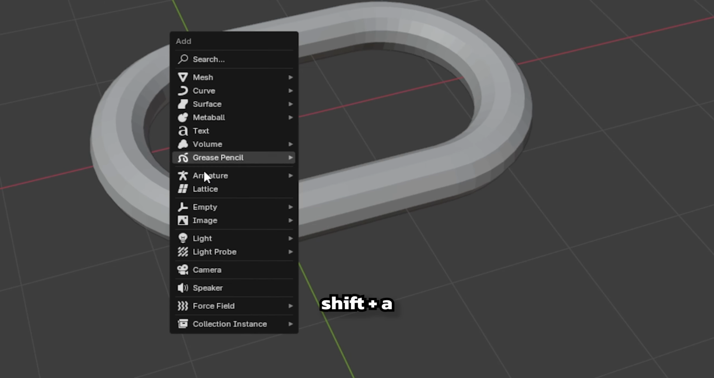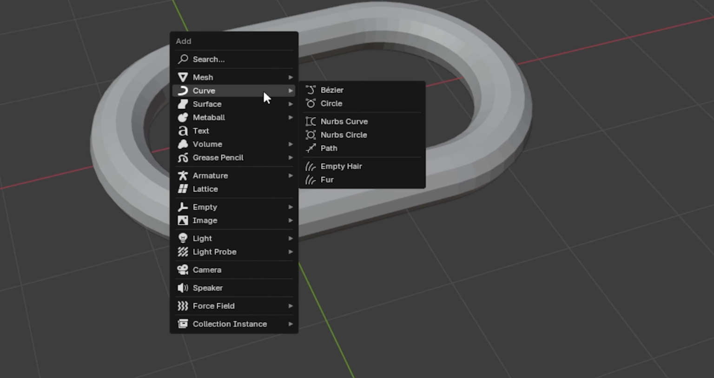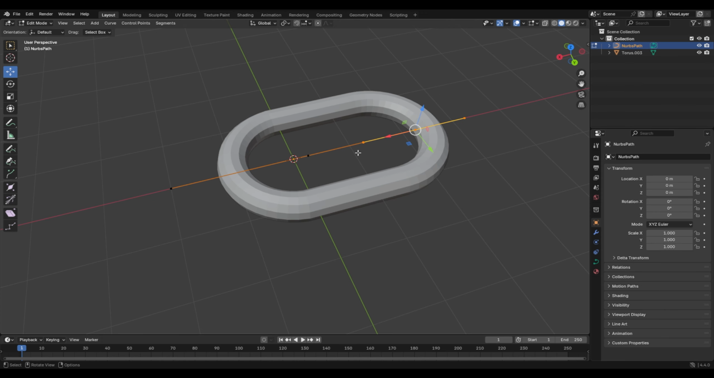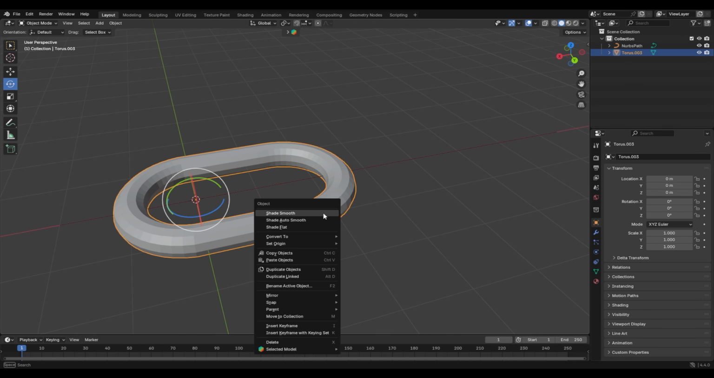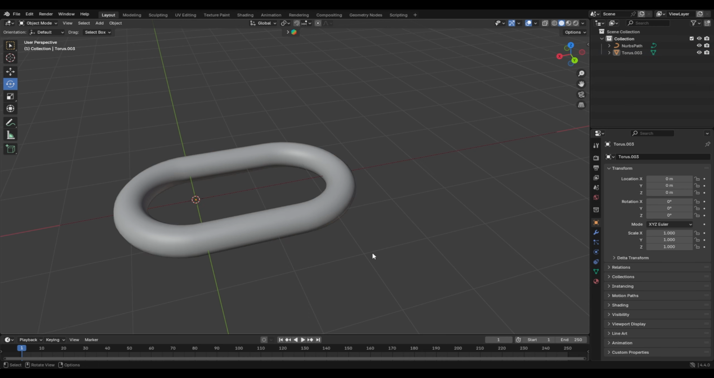Press Shift+A, go to Curves, and select a path curve. Select this curve's point and create gaps like this. Now select the chain object, right-click, and select Shade Smooth.